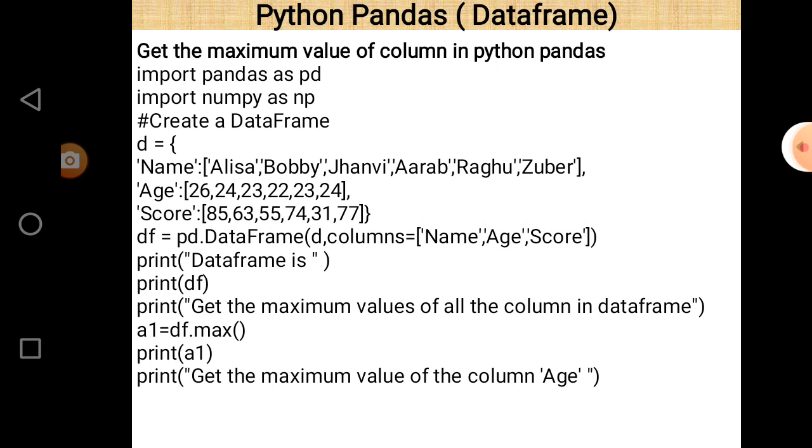First of all we create a data frame here using a dictionary, and the name of the column is name, and the values against this column are Elisa, Bobby, Janvi, Arab, Raghu and Zubair. The second column contains the elements 26, 24, 23, 22, 23 and 24, and the name of the column is age. The third column is score, containing elements 85, 63, 55, 74, 31 and 77.